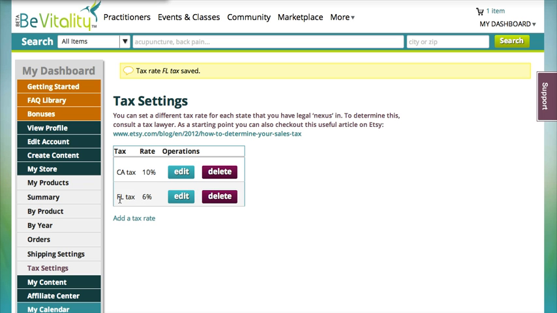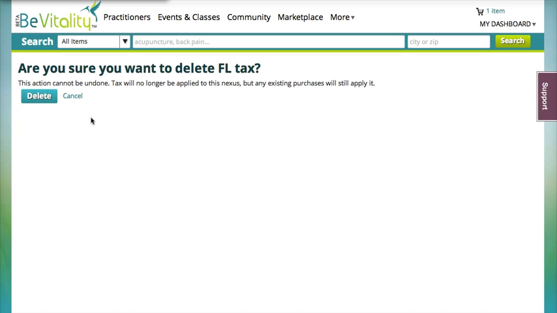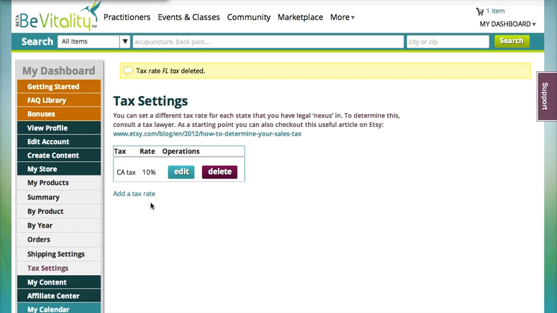Now you'll see your new tax rate added into the tax settings. If you decide that you don't need a tax rate for one of the states that you've added, click Delete. Now it's important to know that you're not going to have to collect taxes in all 50 states. You only collect taxes in the places where you have nexus. Again, read this article here by Etsy, and if you still have questions, you can talk to an accountant or a CPA.